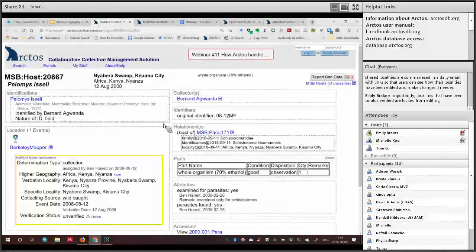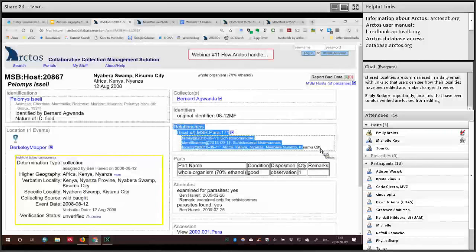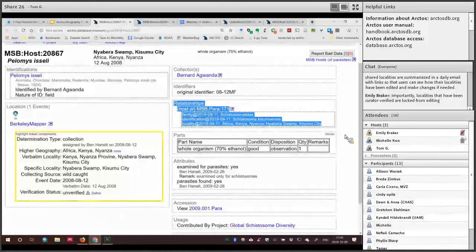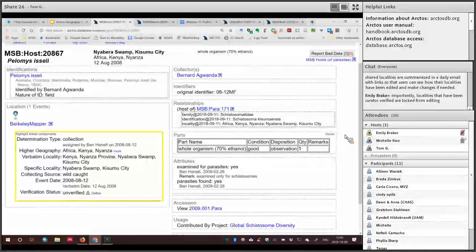So yeah, this is an example of a host parasite. This example was chosen because they're sharing an event, and there's some nice Arctos functionality because it's sharing all these different locality tables. When data is being entered for one and you refer to the location of a different specimen, in this case host versus its parasite, then all the appropriate shared locality information also gets associated with the parasite. So that really reduces the amount of data entry and the opportunity for transcription errors.